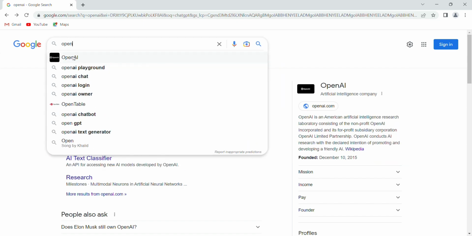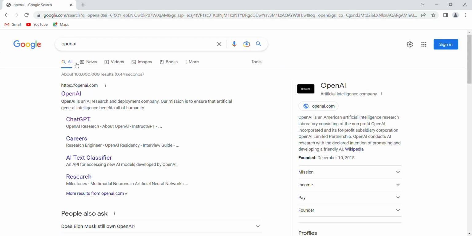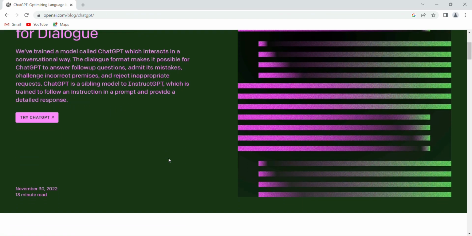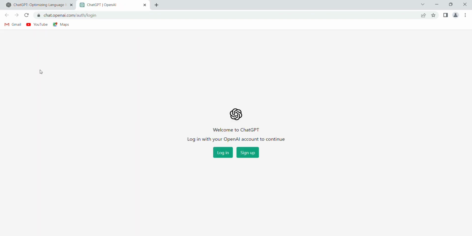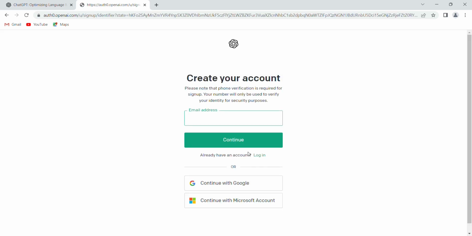Today we're going to talk about how to sign up for ChatGPT. The first thing you want to do is go to Google or any browser that you use and type in OpenAI. Click on ChatGPT, click on Try ChatGPT. Since it's the first time, click on Sign Up and put in whatever email that you want to sign up with.